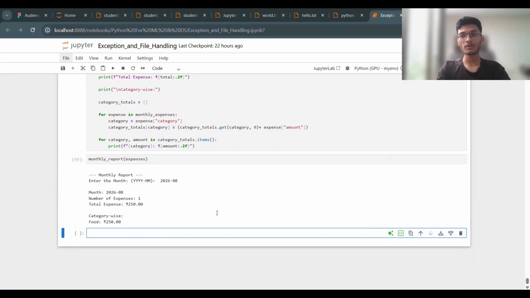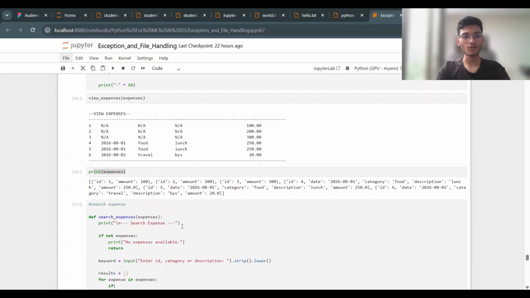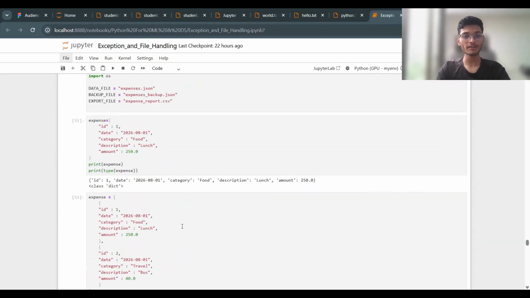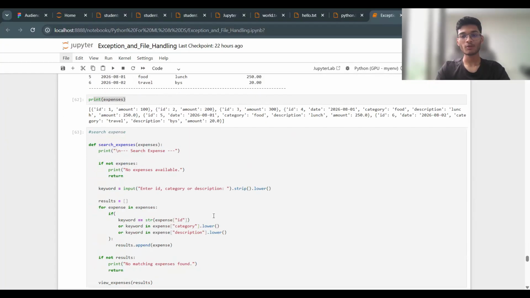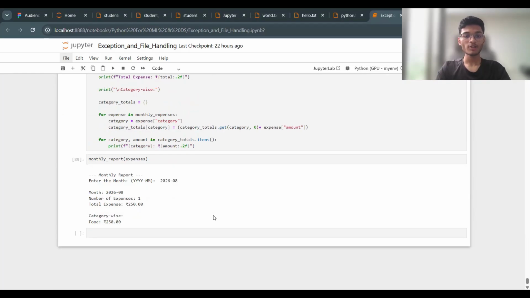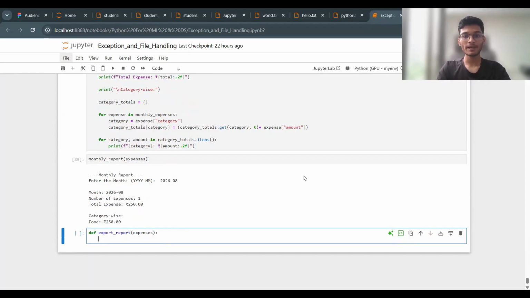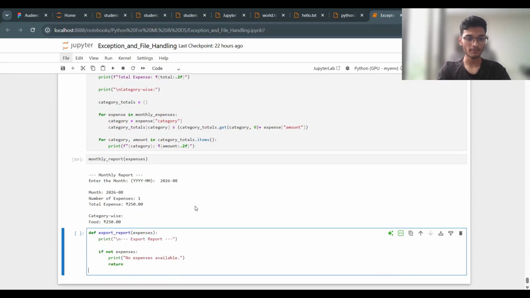Now we have to export this particular report. And for exporting, we have used CSV format, right? We have to export it in a CSV file. So for export, the file is my expense report.csv. So for that also we have to create one function. So sorry, define export report expenses. Correct? In this particular thing also we'll print first the export report if there are no expenses available.